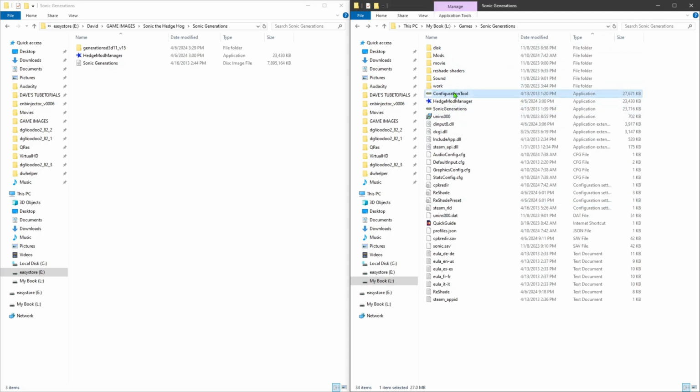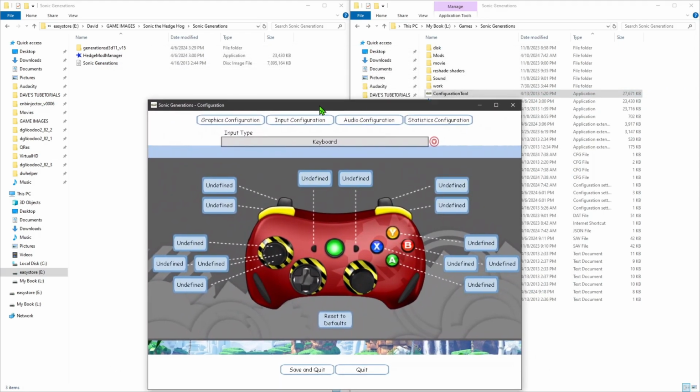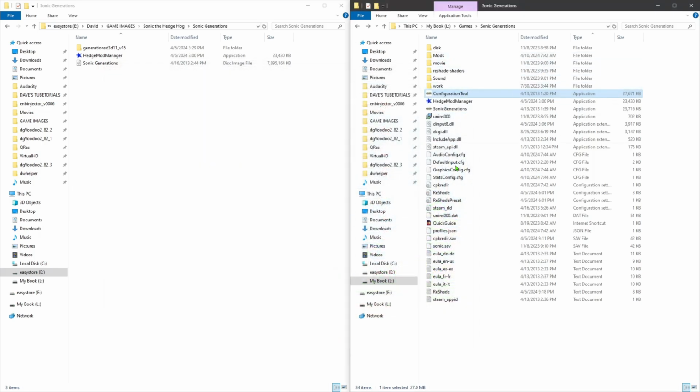You would just go ahead and launch the configuration tool. And if you do get an error when you launch the configuration tool, you would need to download .NET 4, and I think it's 4 point something or other and above. So just download the latest version of that if this config screen does not load up for you. Once it does, you can set the settings here to whatever you want, and click save and quit, and you should be good to go.